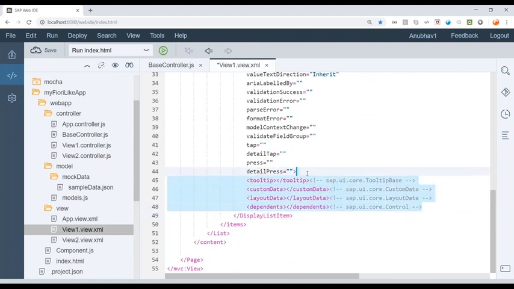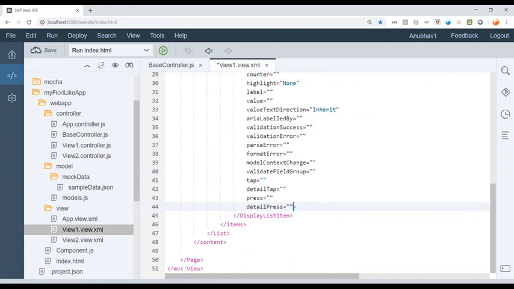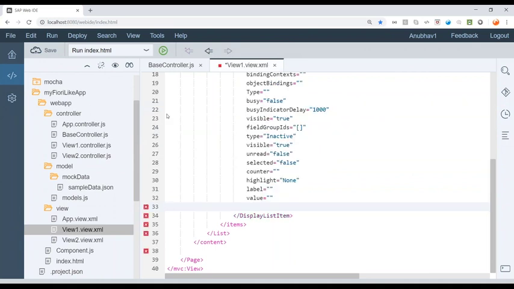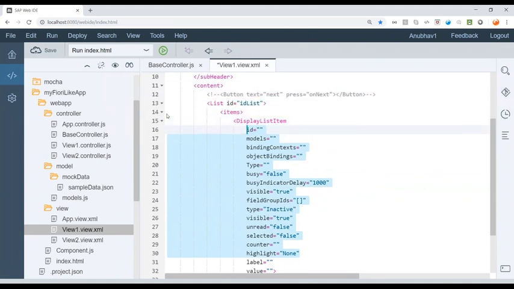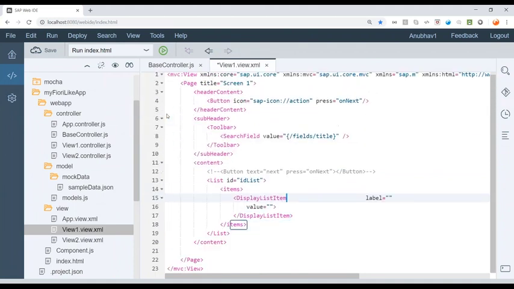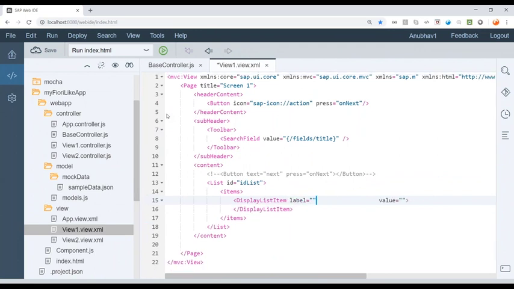I don't want all these things. I just want two properties, label and value. That much is sufficient for me to demonstrate this list item type, which is display list item. I'm going to remove all the rest of the properties, and I just use two properties, label and value. Is that clear to everybody? Display list item, your first type of list item. How does it look? Let's put here apple, and I'll put a value as antibiotic.